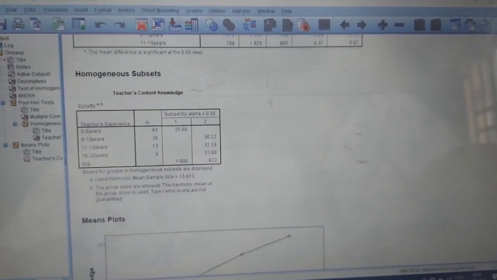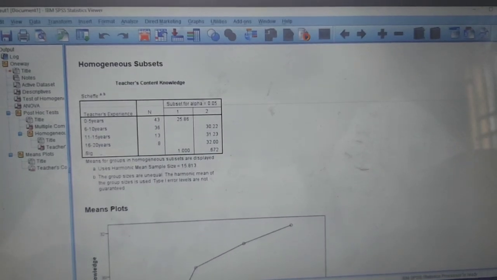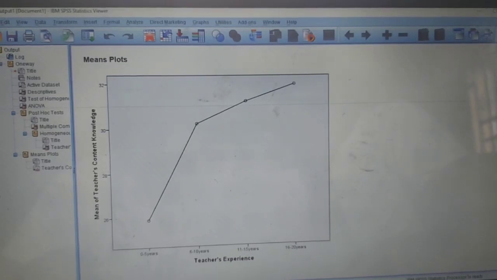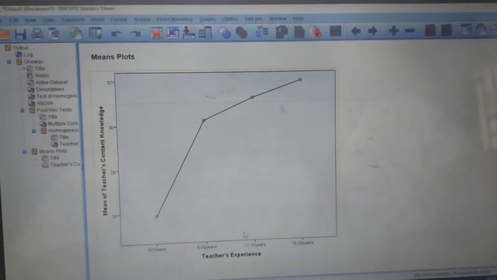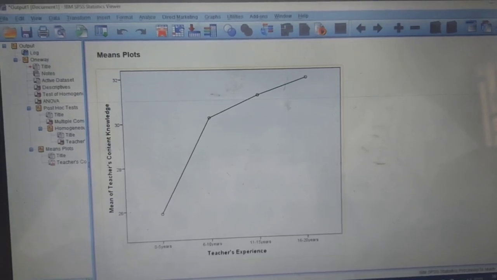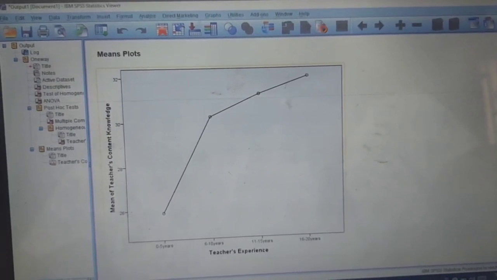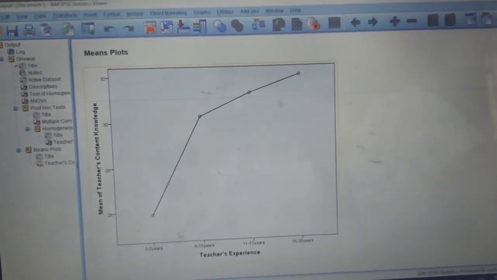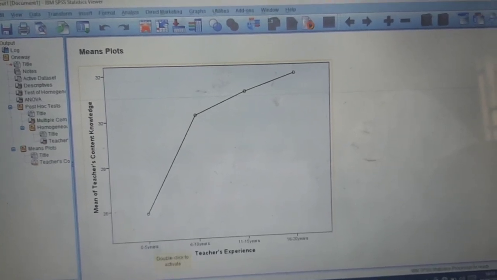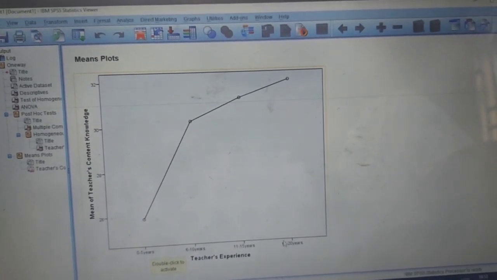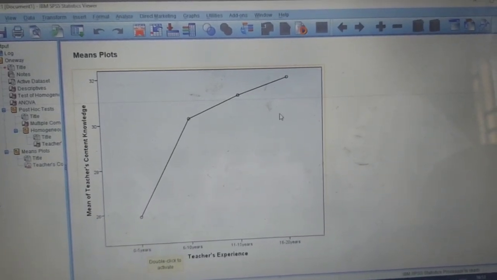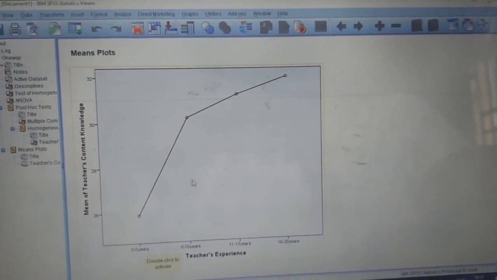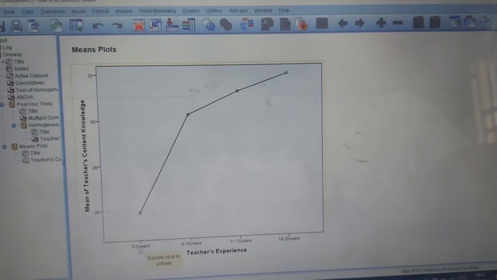So from the means plot, where we have our graph, we can see that the mean score for teachers' content knowledge shows a progressive increase as they move across the 4 levels of teachers' experience, with 16 to 20 years of experience having the highest teachers' content knowledge. And then the lowest is 0 to 5 years.